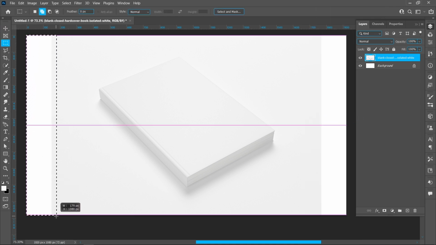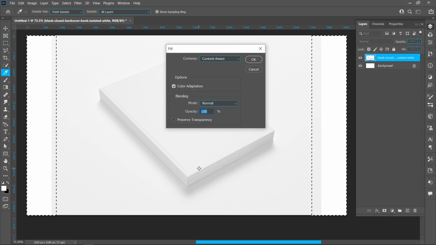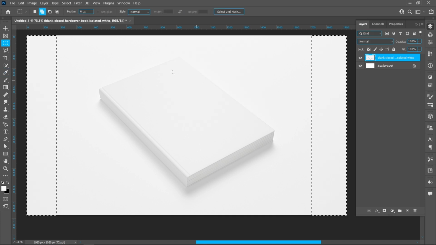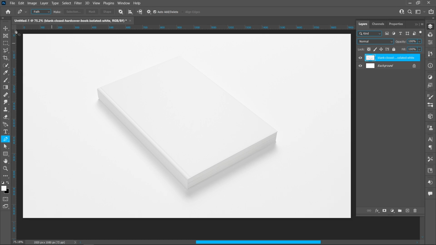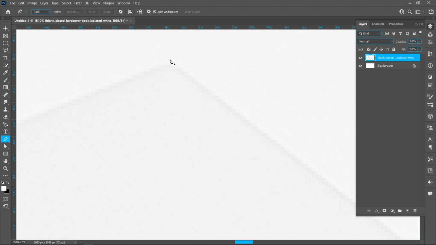Make selection. Right-click and click on Fill. Select Content Aware and press OK. Deselect the selection. Select Pan tool. Follow the process.